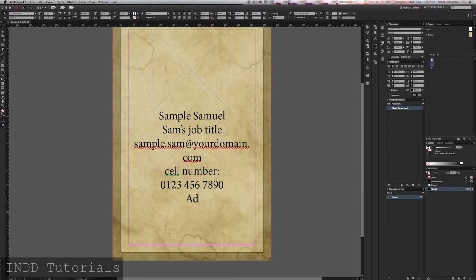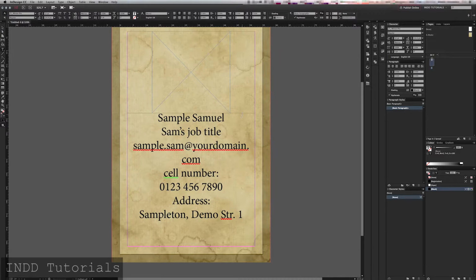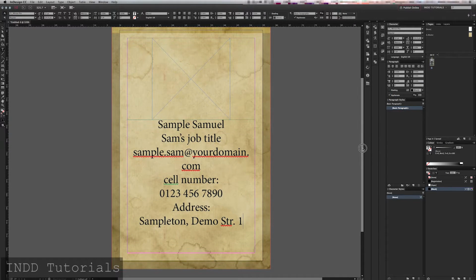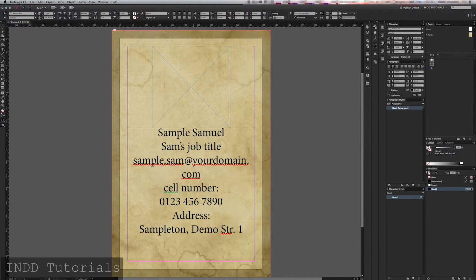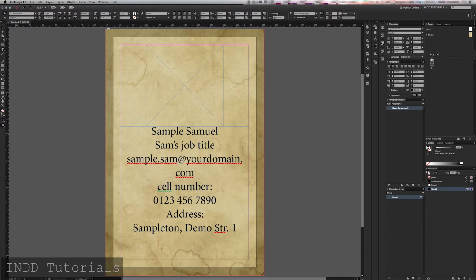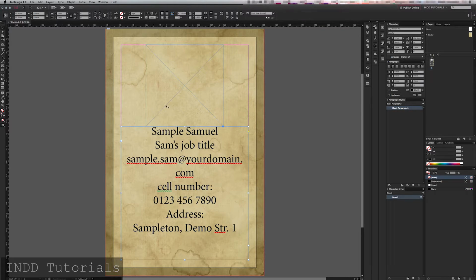Finally, type in the address. For example, address, add in another line break, and type Sampleton, Demo Street 1. We have now finished our own template, so quickly check it, then we can format it. In one of my videos I show you how to create your own database easily. You can download my template file if necessary.